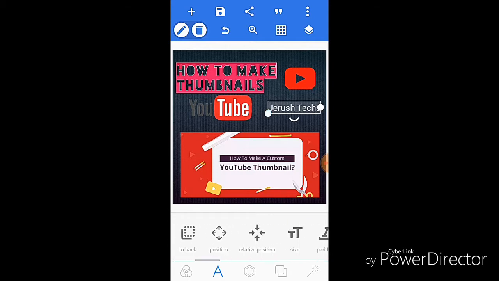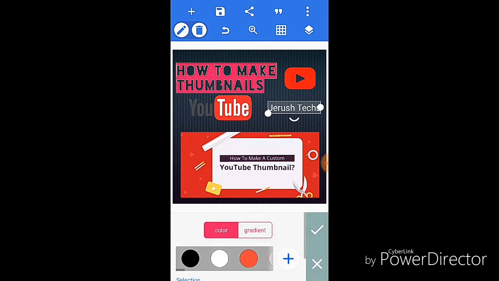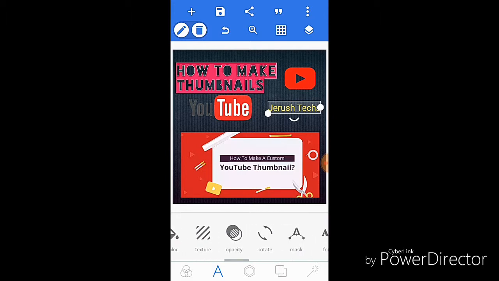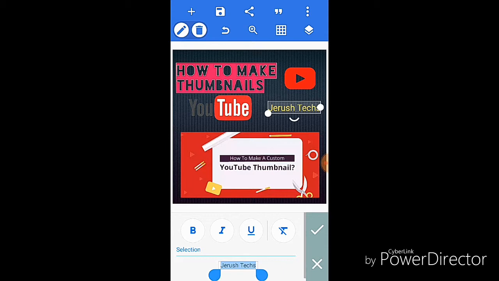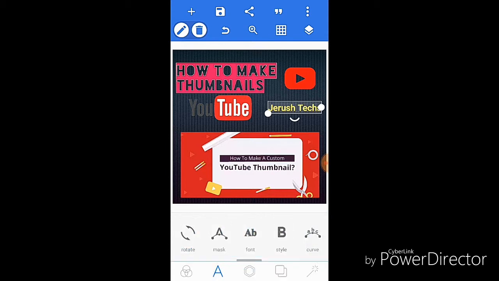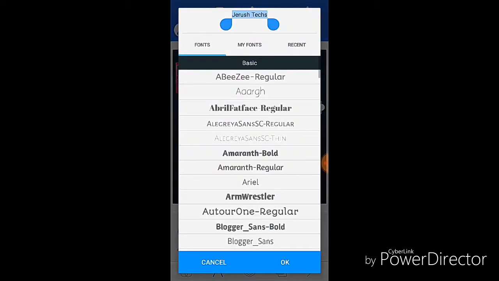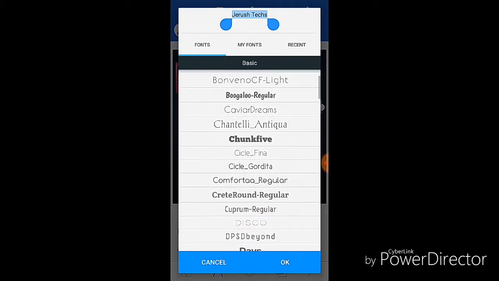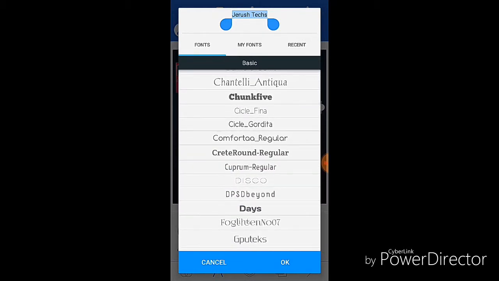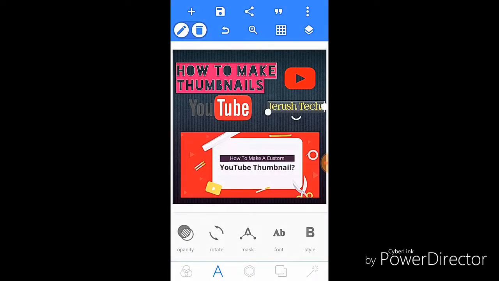So I want to change the color too. I'll put the color. Okay, this looks cool. I'll put this one. You can even put shadows on the text. You can put bold, italic, underline, and so on. There are lots of editing options and many more you can do.